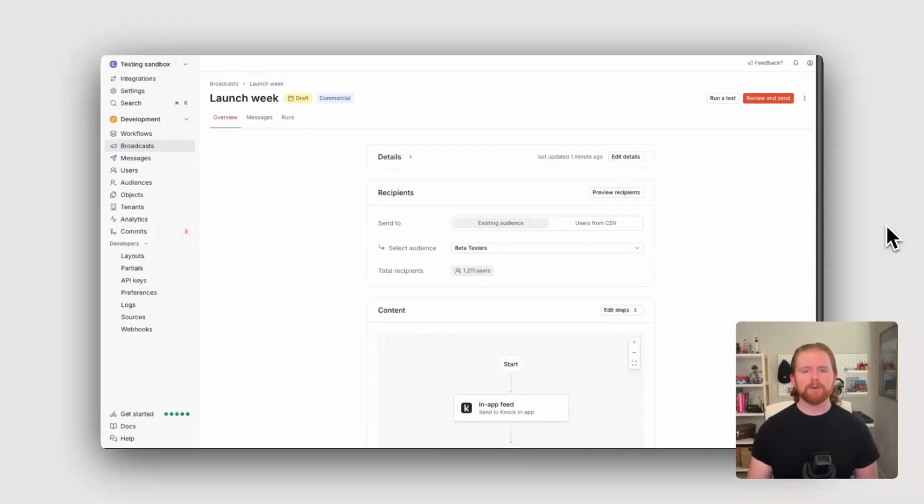Today I'm excited to walk through broadcasts. Broadcasts enable you to send one-time messages to your users across any channel in Knock. Whether you're announcing a new feature, alerting users about system maintenance, or driving feature adoption, broadcasts let you create thoughtful cross-channel messaging sequences that reach users where they are.